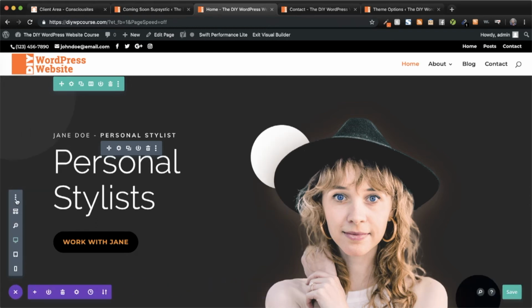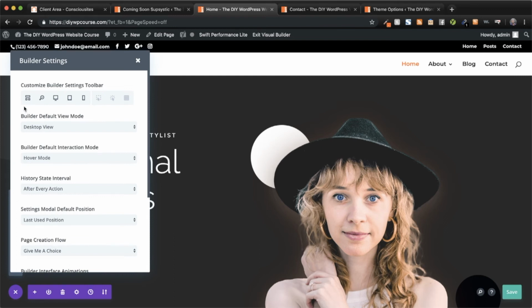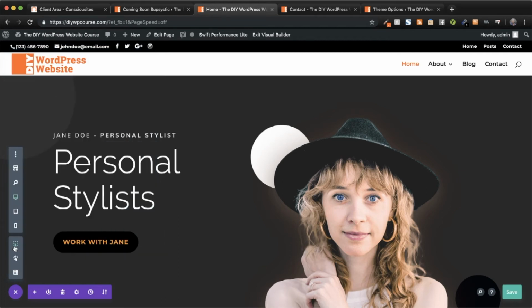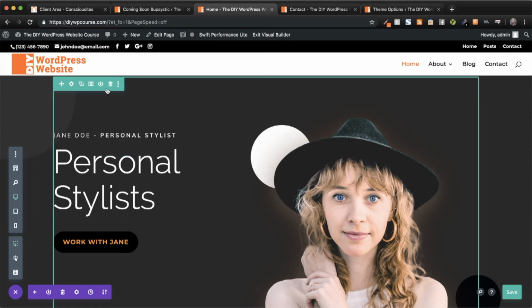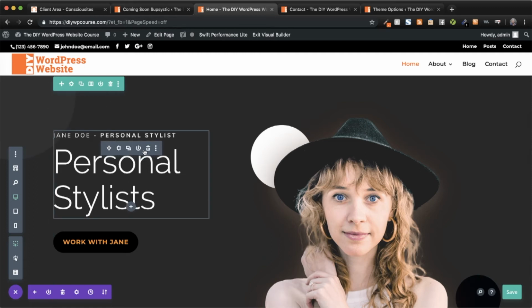The next thing is these three options. This is basically your builder settings. So you can choose to show different toolbars or different editing preferences here. So this basically is when you hover over an element, it'll show you kind of the settings toolbar there. This one is when you click on it.